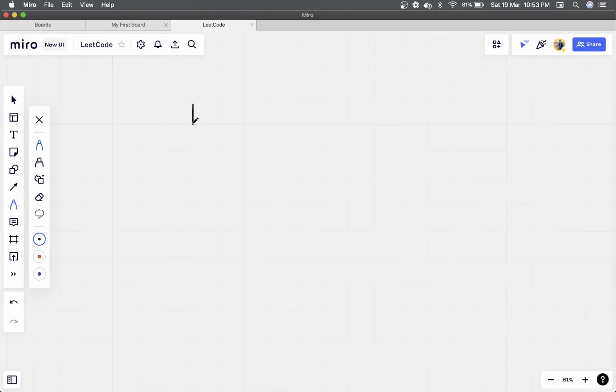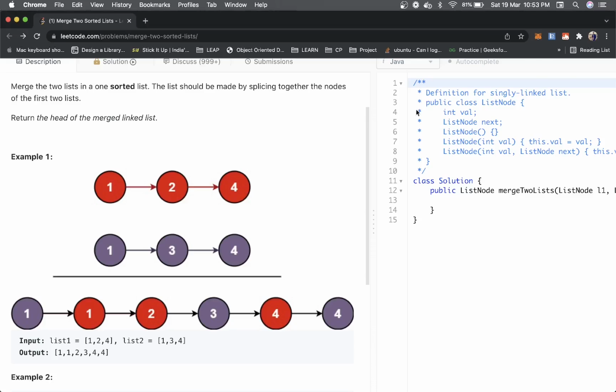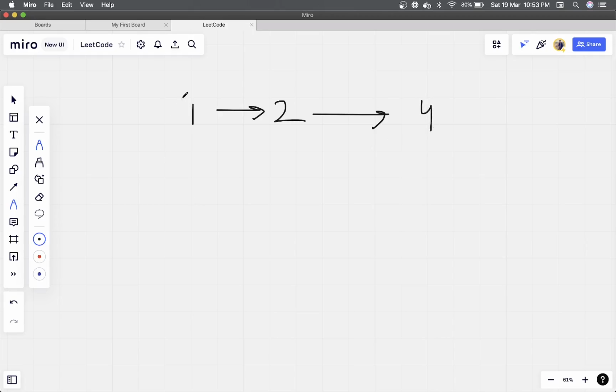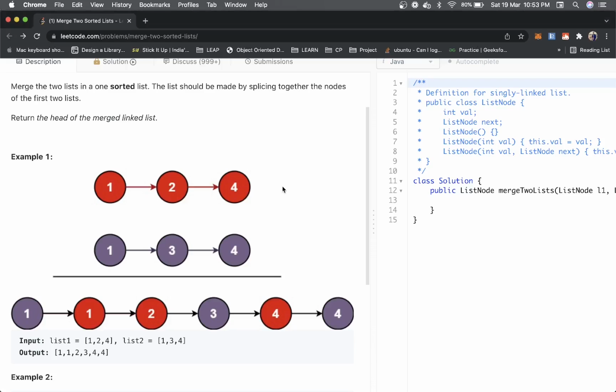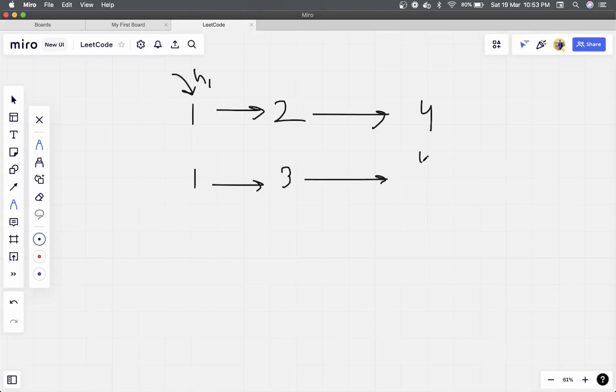We have 1 next to 2, next is 4, right? This is linked list 1, which has head 1 pointing to this one, right? We have another that is 1 3 and 4, right? We have head 2 here.